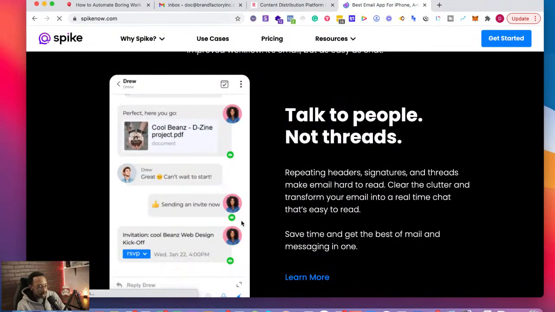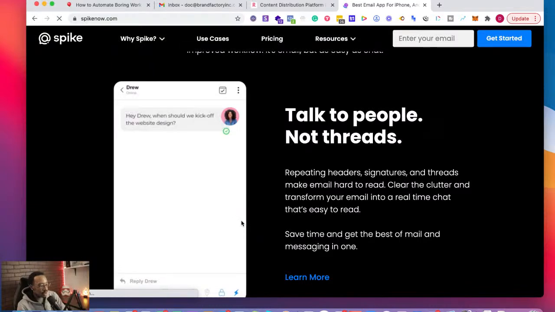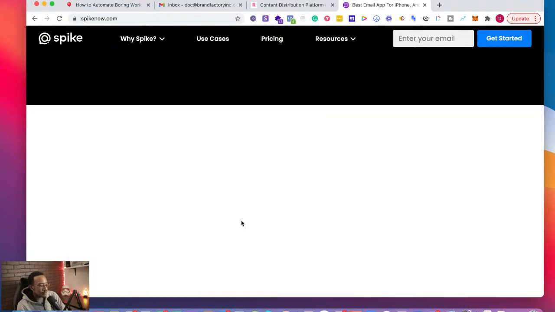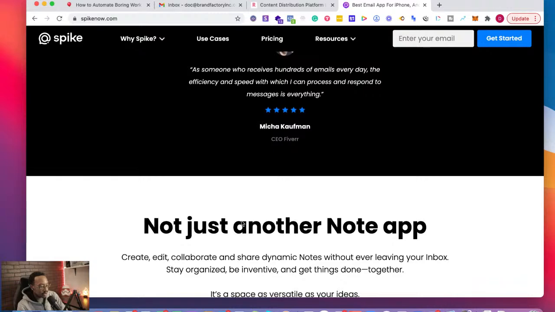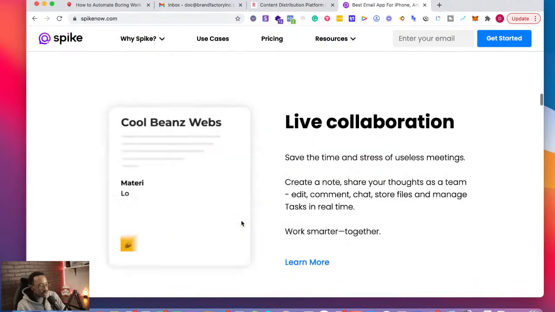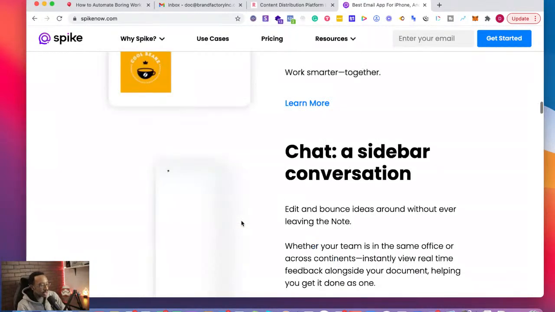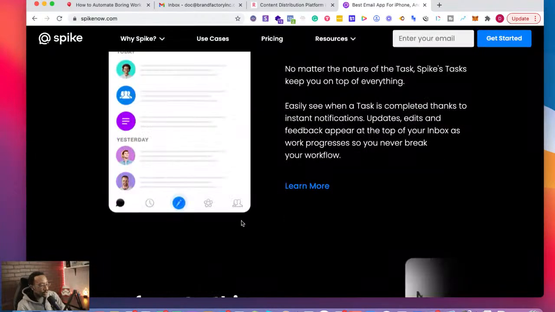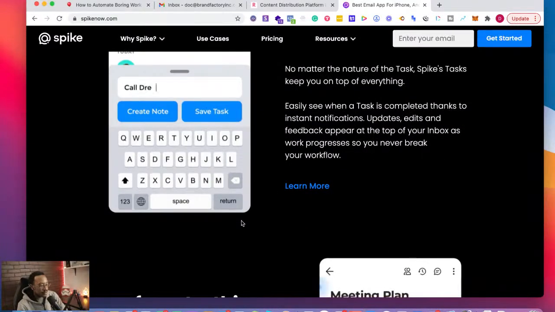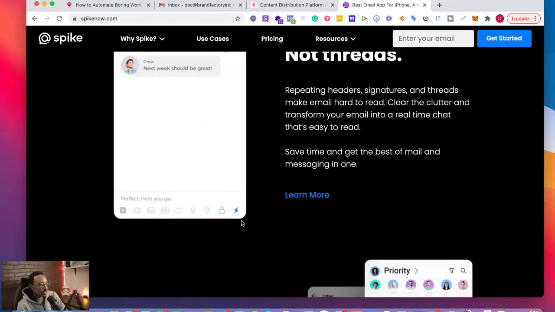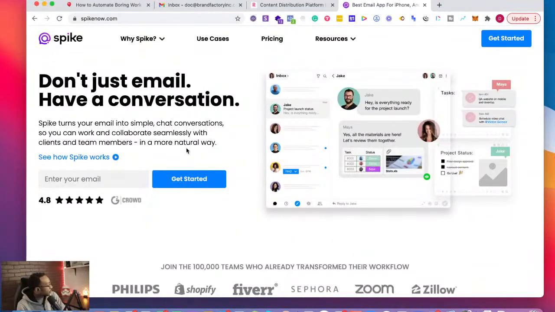But I'm really liking that it's more conversation style than just regular emails. It integrates with G Suite, all of these things, but I can also do live collaboration. I can also assign tasks to the rest of the team. And even though some of them are on Superhuman and stuff like that, I think I'm going to try that.